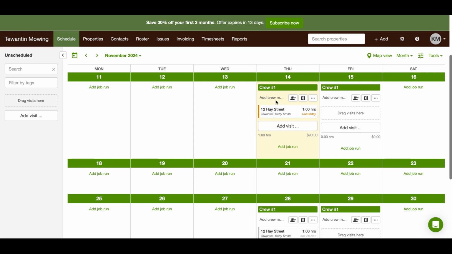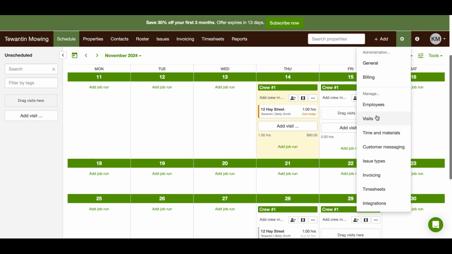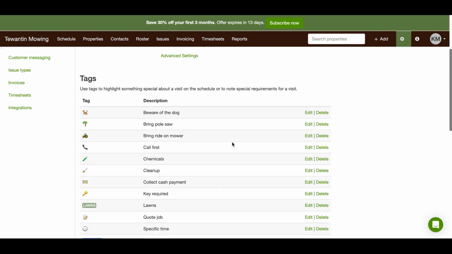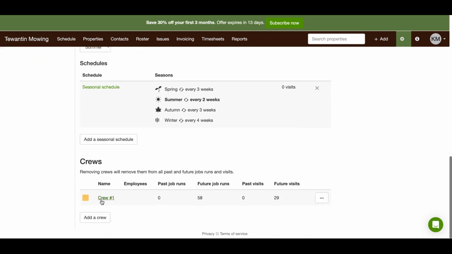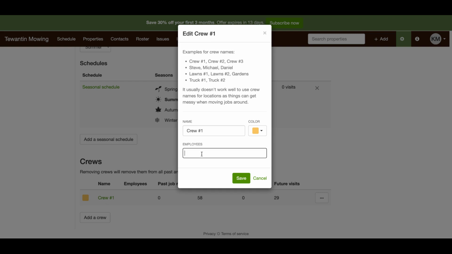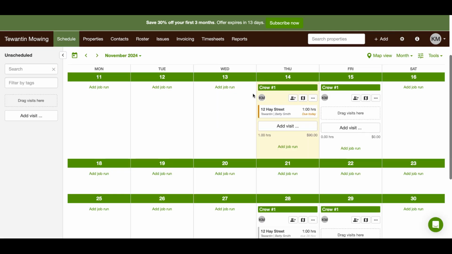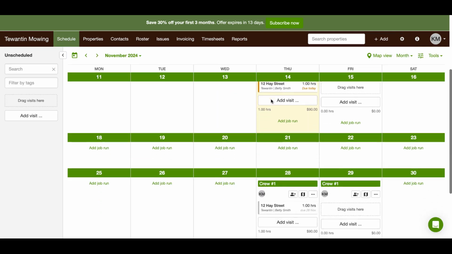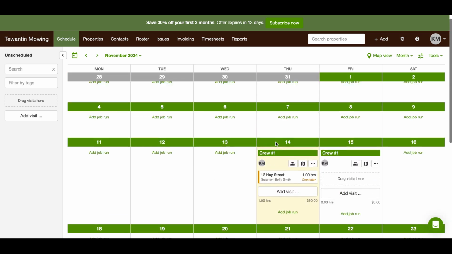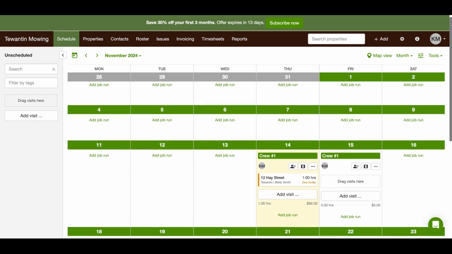We can add employees to this crew. We can do it manually, or we could go to the settings and we could actually, let's go down to visits. We could add this permanently. So let's come down to crews. Here's our crew 1. Let's add the employee permanently to that crew. And now we come back to the schedule. And here I am. I'm scheduled to do that one every fortnight.